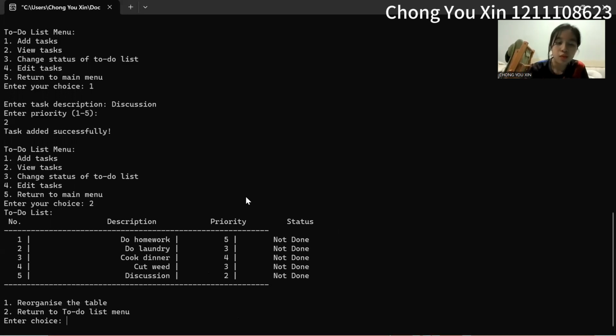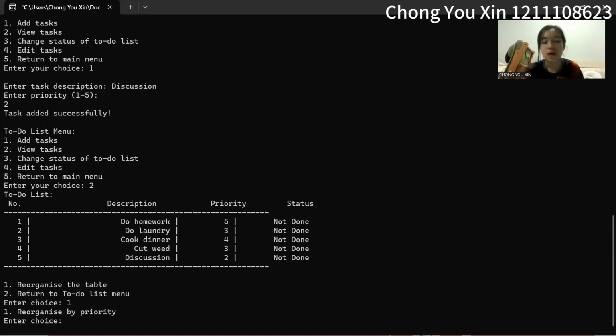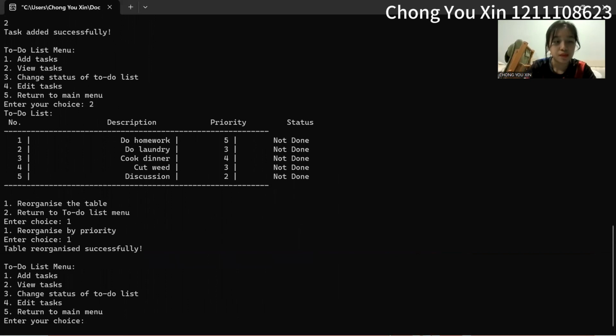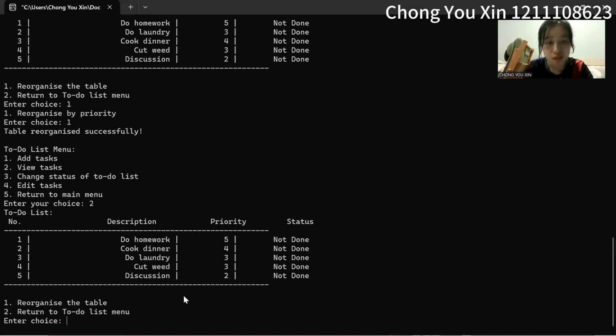It is not organized, so what we can do here is to pick organize the table. Let's enter 1, and it will ask us to choose reorganize by priority. After that, it will print out that the table was reorganized successfully, and we can recheck the table by choosing view tasks. Now you can see the priority is organized according to the numbers. Like I said, 5 being the most important, it will be on the top of the list. Now we have already organized the table. Let's return to the to-do list menu.